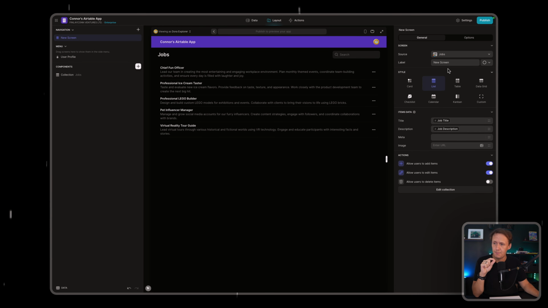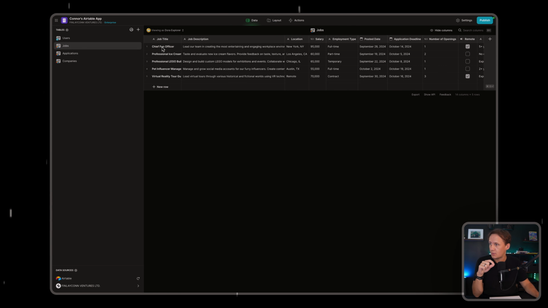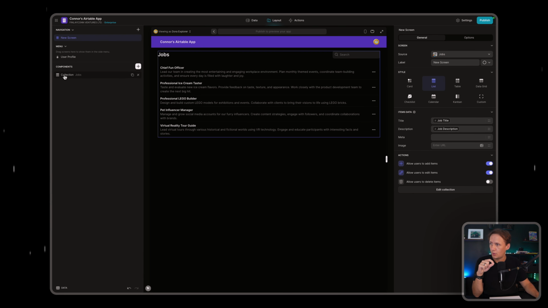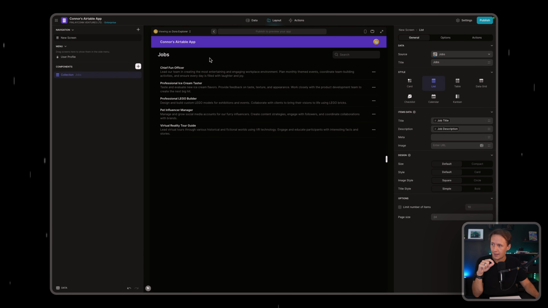And just like that, as soon as you select a table, it will automatically import all of the records that sit in this table. So in this case, we've got a jobs table and we have 5 jobs in here. What Glide will do is automatically import a collection with all of the jobs. And now we can start customizing it.